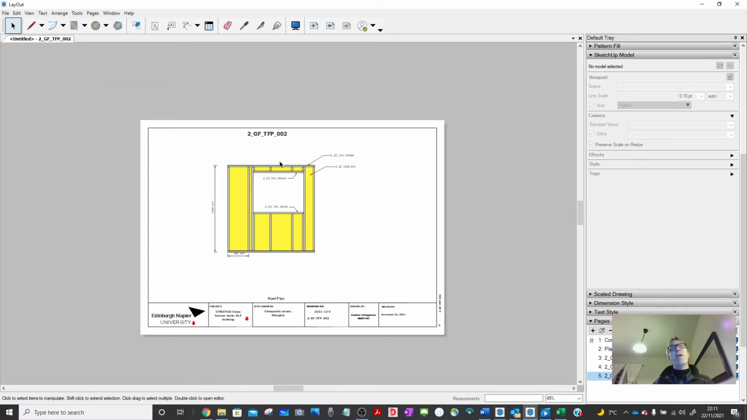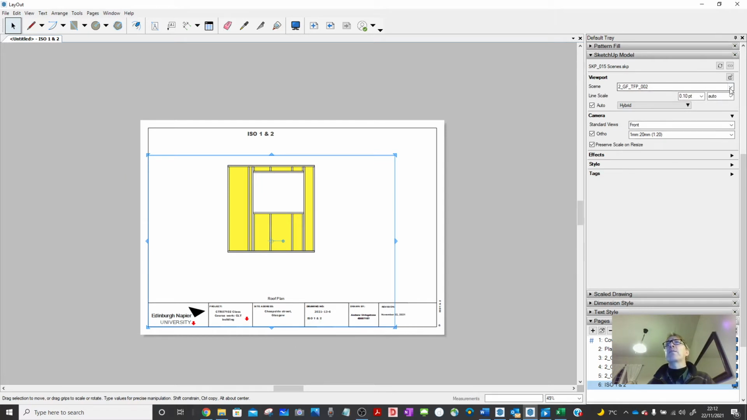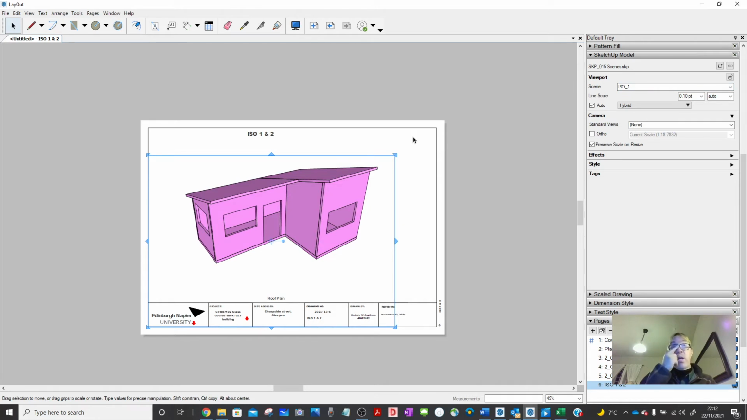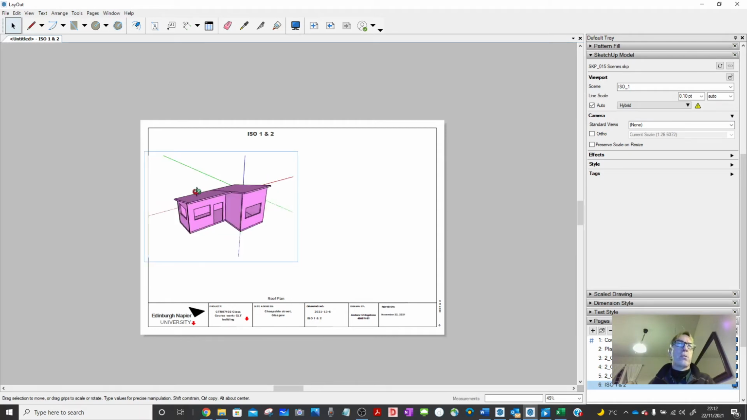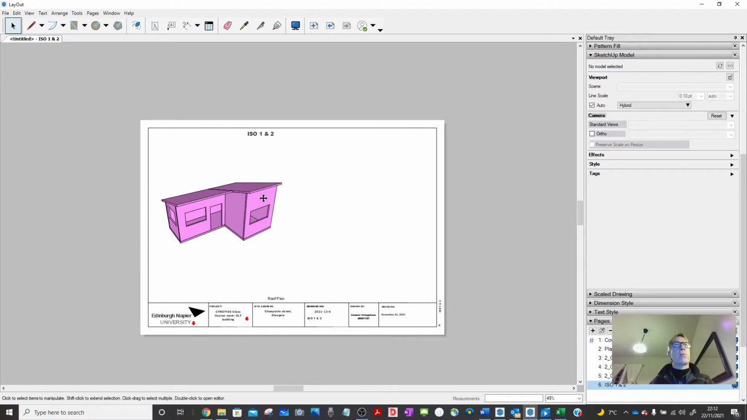Now, if I, again, take the internal page, duplicate it, I'll name this ISO 1 and 2. Delete, delete, select that, and I'll go ISO 1, make that a little bit smaller, and then just make sure that's hybrid, and we'll copy and we'll paste that, and we'll have ISO 2.